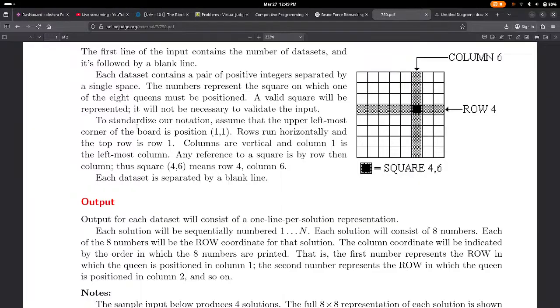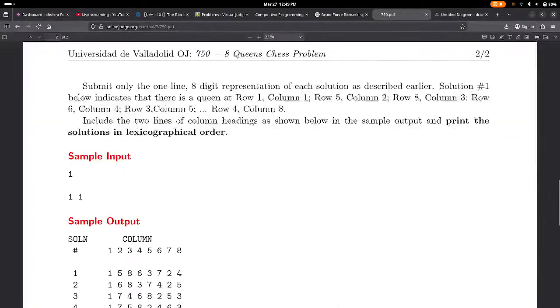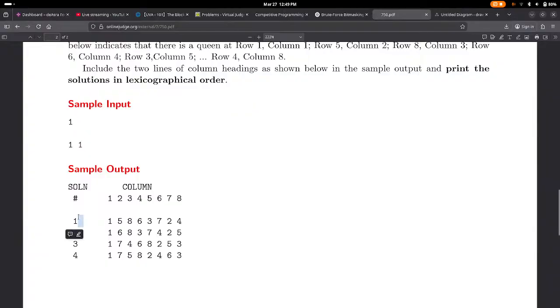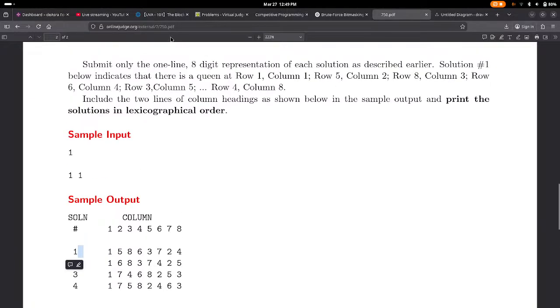The column coordinate will be indicated by the order in which the 8 numbers are being printed. Okay, so we have to somehow, I guess we will use a global variable for maintaining the number of solutions which is going on.